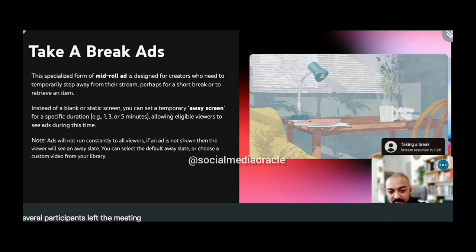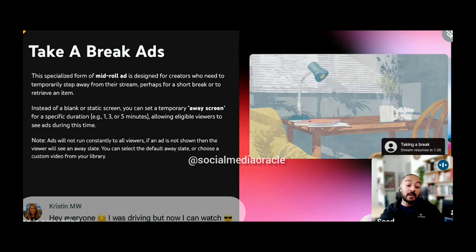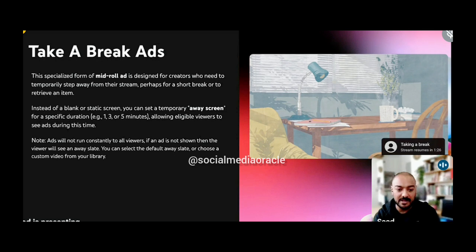All right. Now, take a break ads. Feature number 2, very new. So there's the insert ad button, saying, okay, just insert an ad here. Good. But let's say you want to take a break. Let's say you want to walk away, and you don't want to have to have your own program ready while you take a break or something like that.